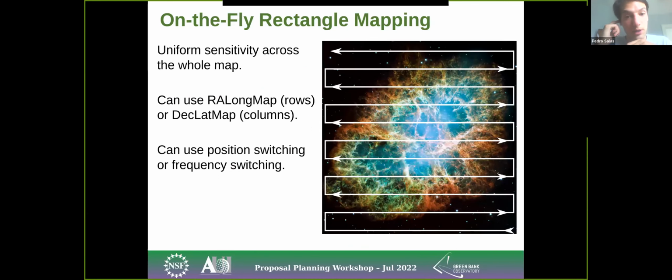Some specifics about mapping with the GBT. One of the things we should consider is which kinds of maps are available to be made with the GBT. The first one is on-the-fly mapping of a rectangular area. This is a very commonly used method because it gives uniform sensitivity across the map, and it allows you to continuously collect data as the telescope moves, so it provides good image fidelity, especially with a telescope like the GBT with its very clean beam.